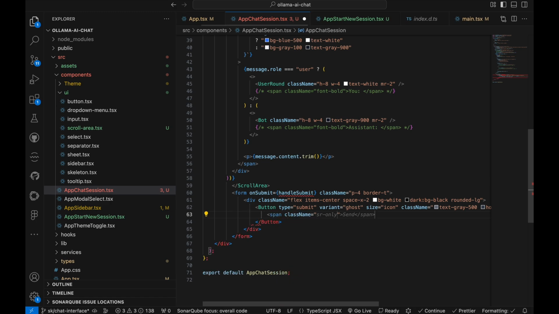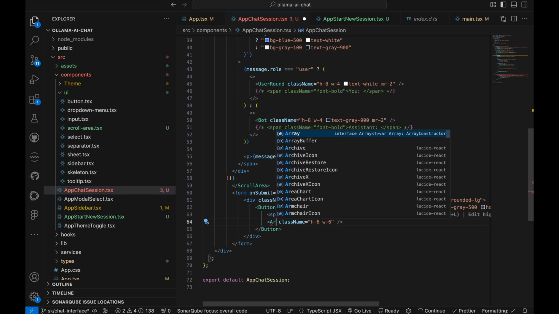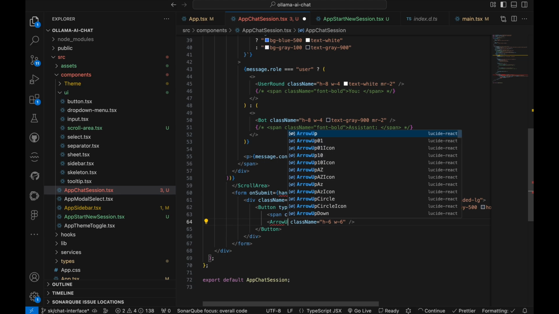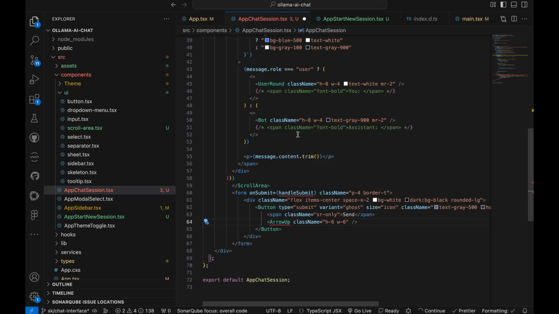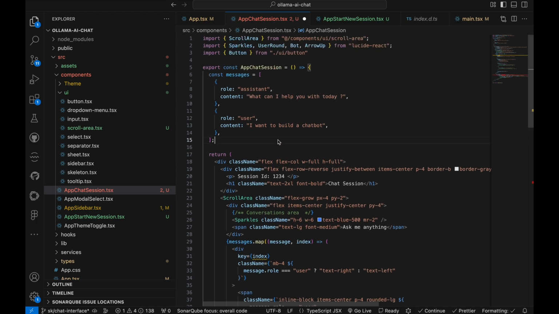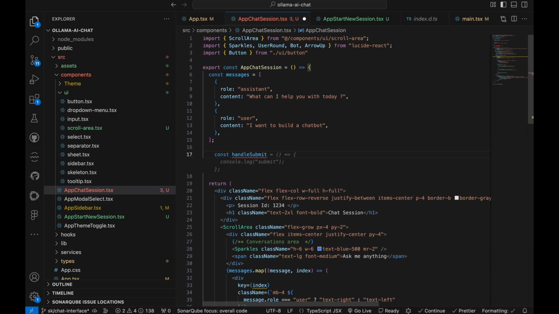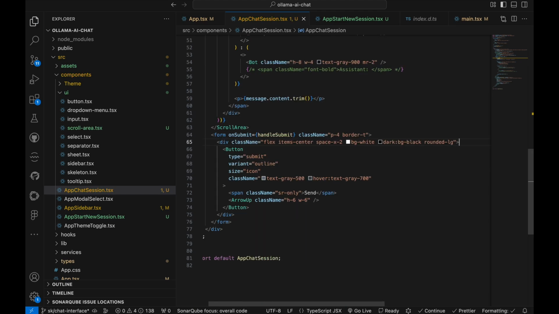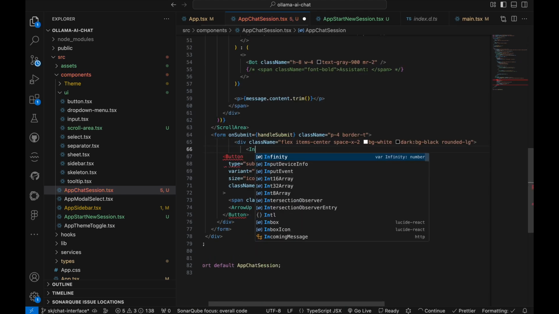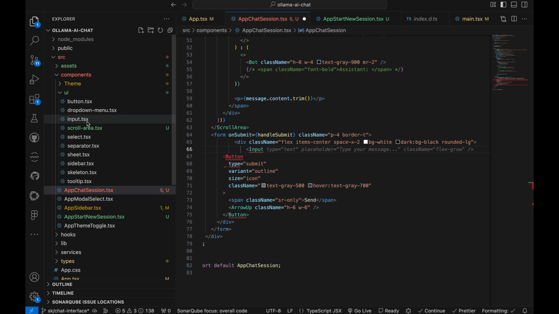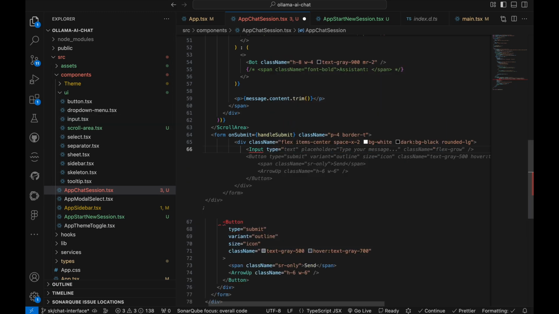Now we will create send. So send icon we can remove and replace it with arrow up. We'll create handle submit function. Create the input.